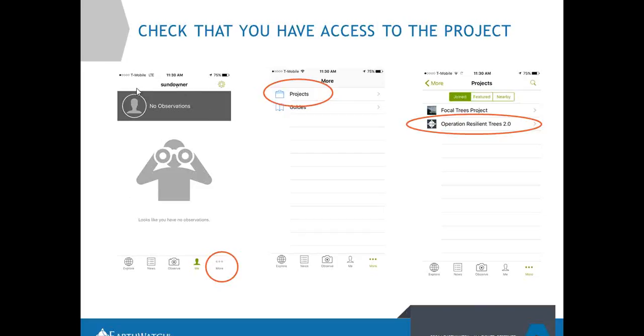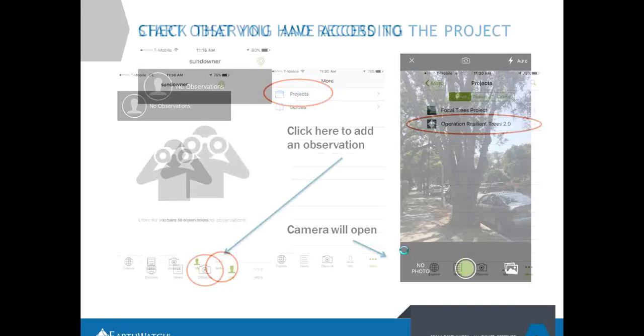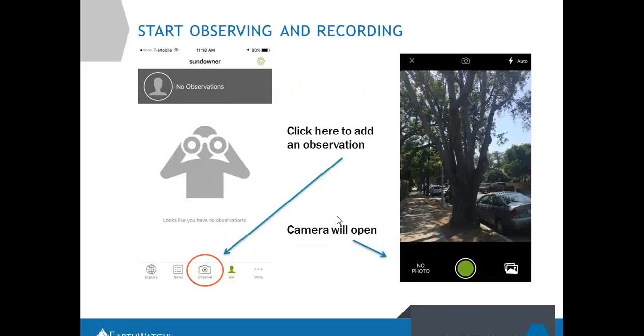Once you're here on this home page, you want to make sure that you have access to the project and that you'll be able to upload observations there. The first step is to click the More button. It should be the bottom right hand corner, and when you click More, you'll see an option for projects. Click on the projects line, and it should open up to the projects that you've already joined. If you followed that initial step of joining the project with your username, this should already be here. Once you check that that's all good to go, you're now ready to start observing and recording the trees that you find.